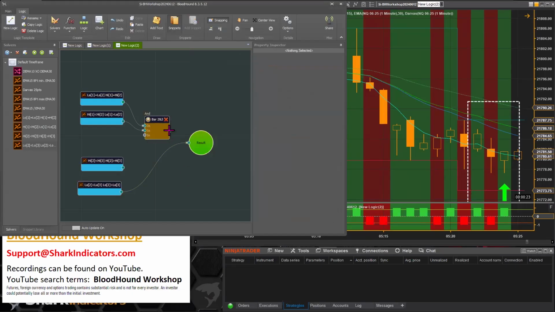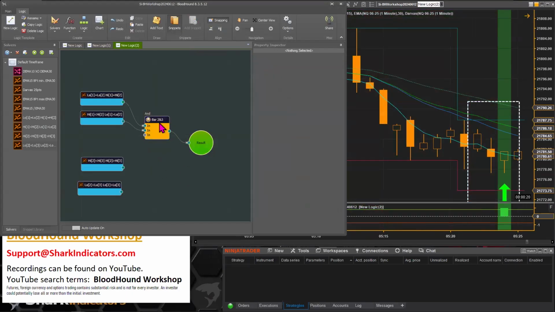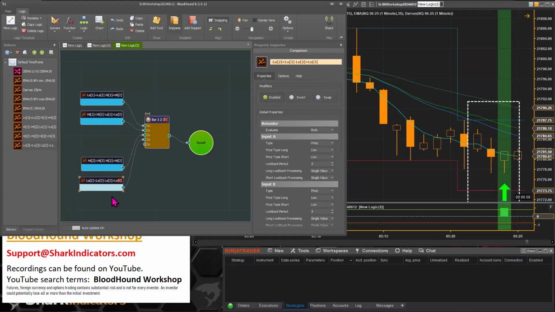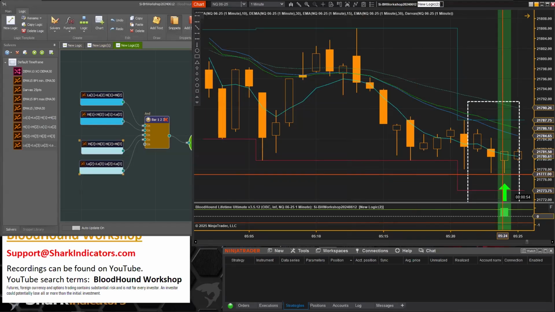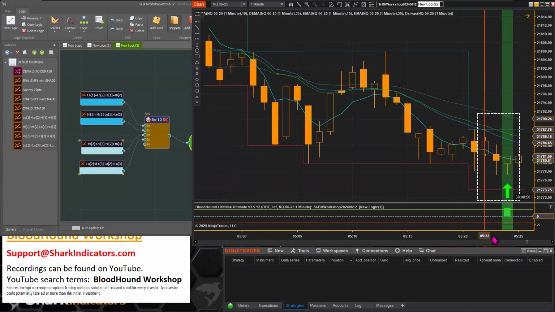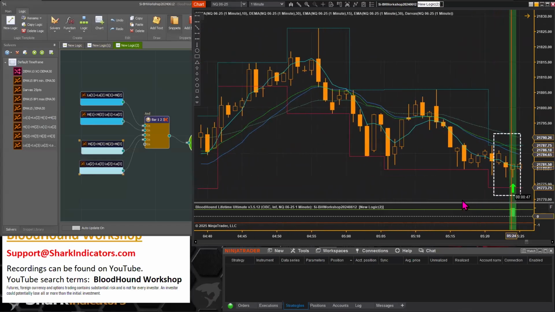So now let's get back to our AND node. Now I can include bar 1, 2, and 3. All we've got to do is connect these in here, like so. And there we have it, right? There is our expected long signal right there.